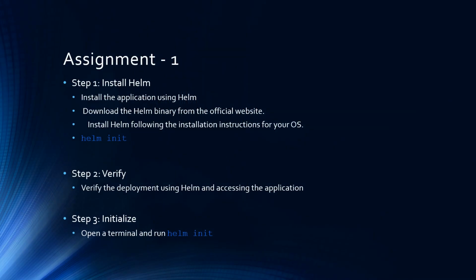Let's tackle Assignment 1, which focuses on setting up your Helm environment. This is a crucial first step in your Helm journey. The assignment involves 3 key steps. First, installing Helm. You'll download and install the Helm binary from the official website. This process varies slightly by operating system, but the official documentation provides clear instructions for each platform.